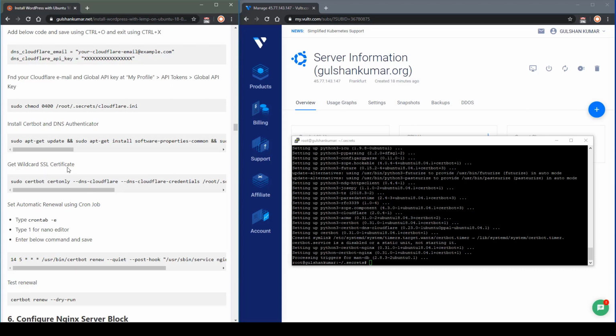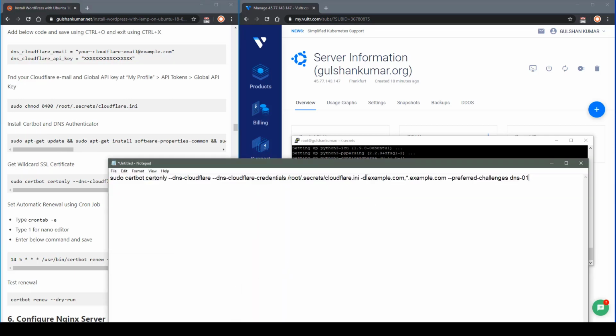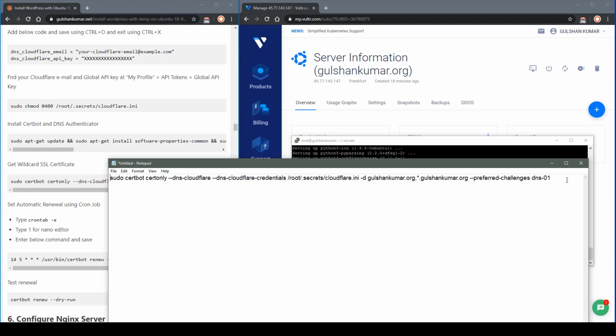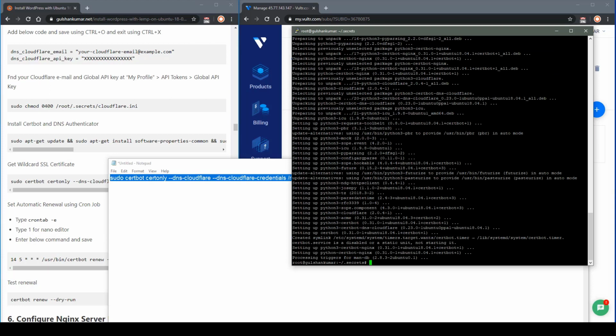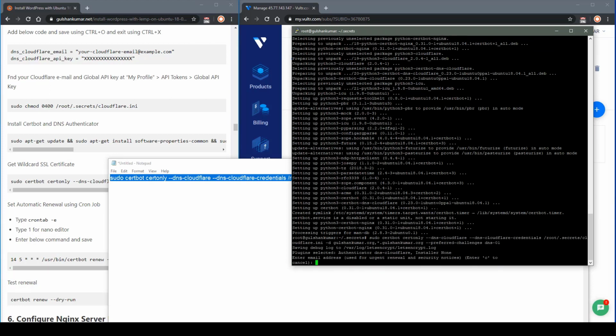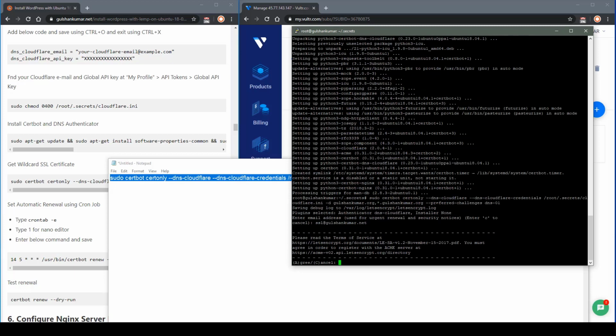So let me just copy this command first of all in Notepad. I need to replace example.com with gulshankumar.org. Using this command, I will get a Let's Encrypt wildcard SSL certificate. It is asking me for an email address, which I will enter, ssl@gulshankumar.net. Any email works, which will be used for notification purposes.